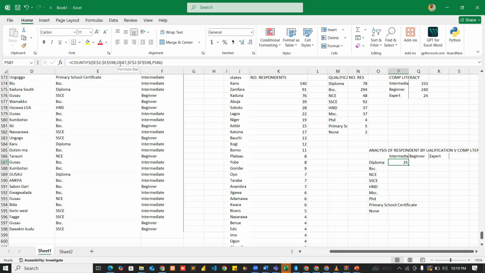Then the next thing is computer literacy level. The computer literacy level column is column F. So from F2 to F598, then the criteria is in P586. This is the criteria, which is in P586.